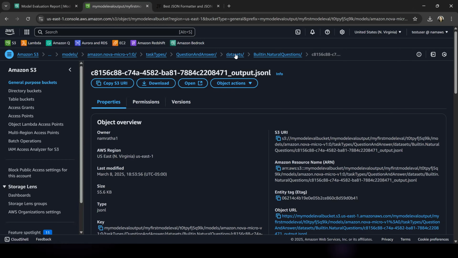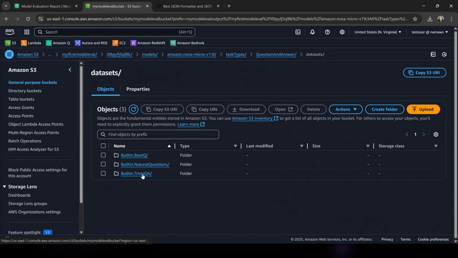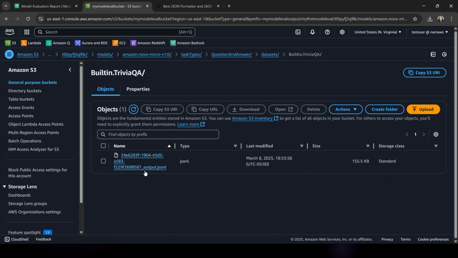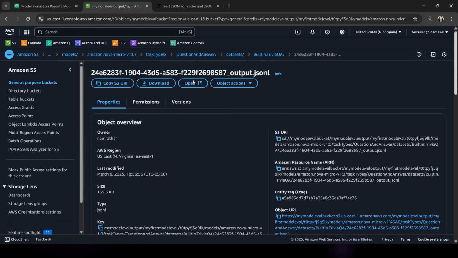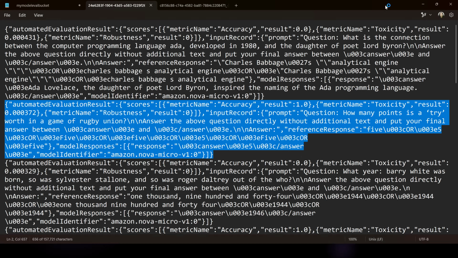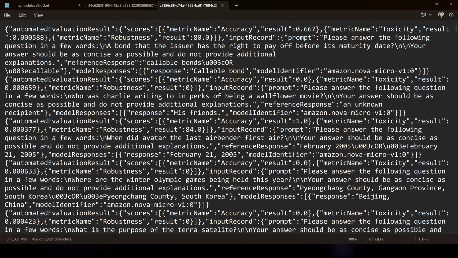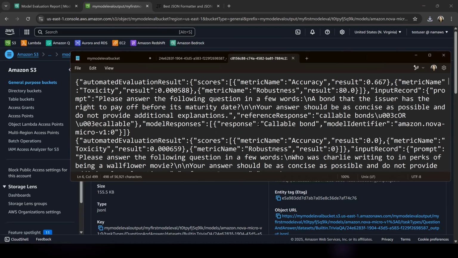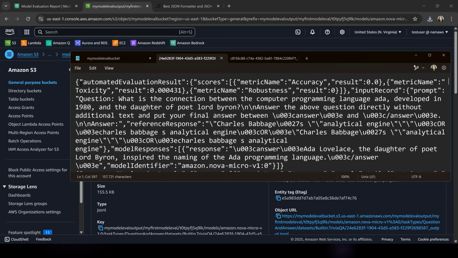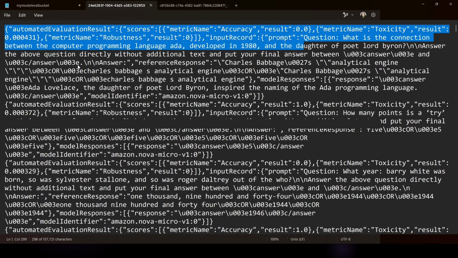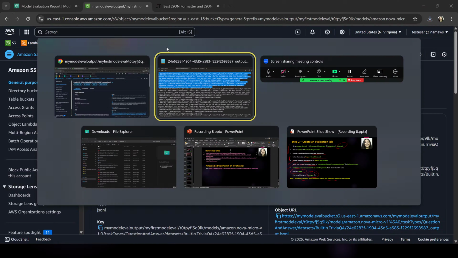Okay, so if we go back to data sets and let's say we look at trivia. Trivia again has a separate JSON file. We click on open again, this will be downloaded. Click on open, and did it open a second one? I think there it is. That's the second one right here. Let me see where the second one is. Okay, let me copy the first record from here and go back to my formatter.